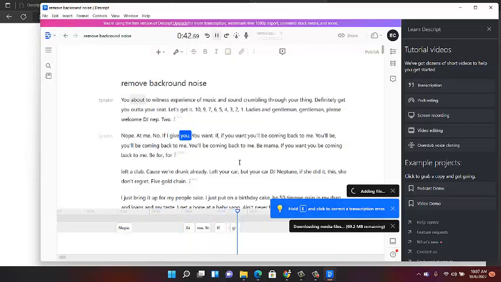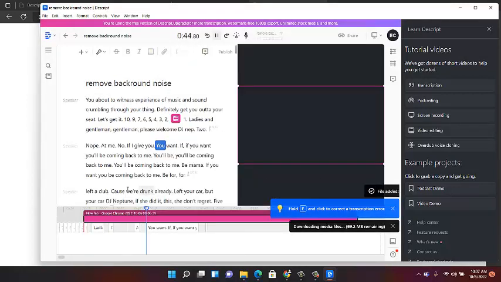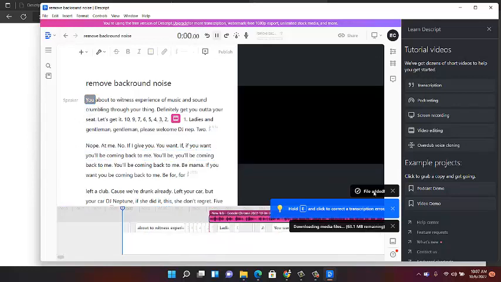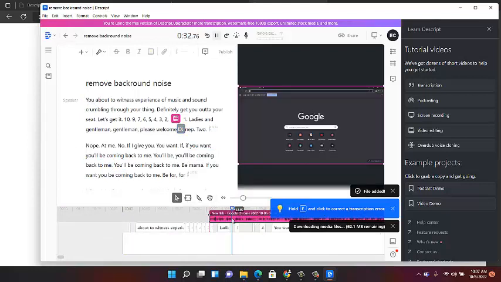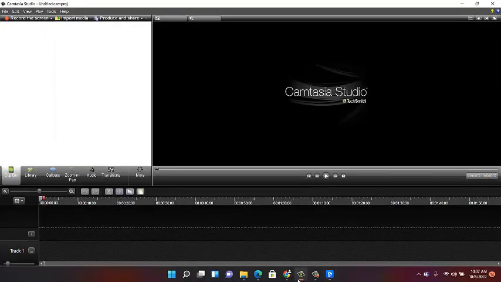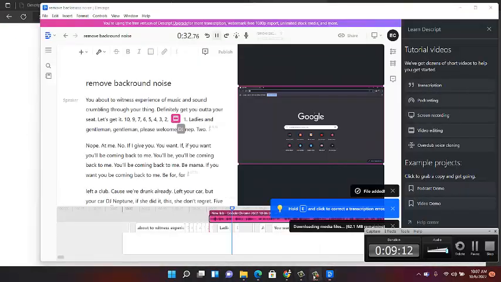Open. It's adding now. You see it's adding the file, so let it add. That's added the file. So now that the file is added, another file has been added. We are progressing. The file has been added.